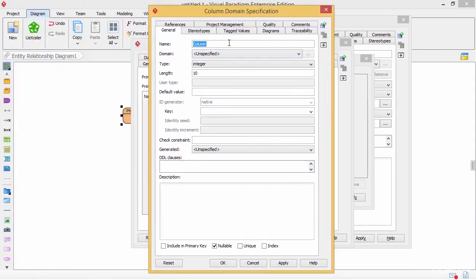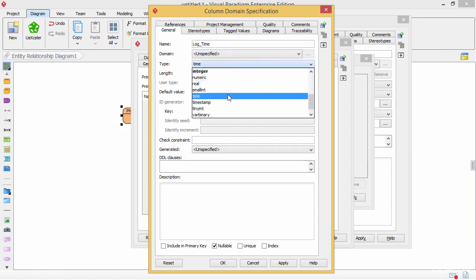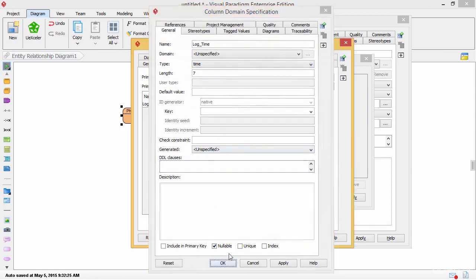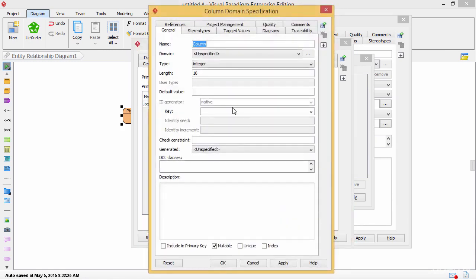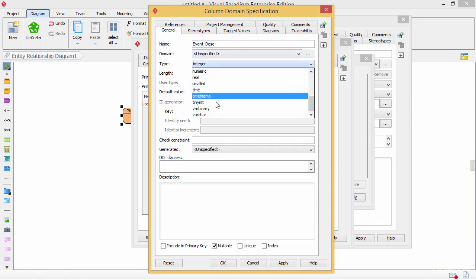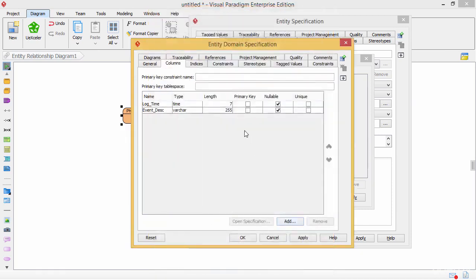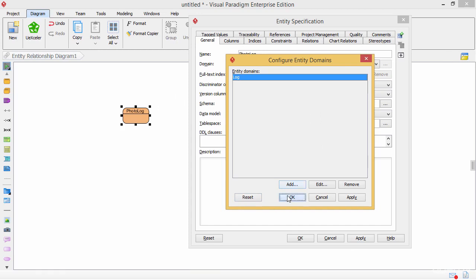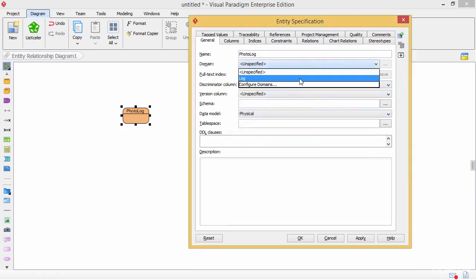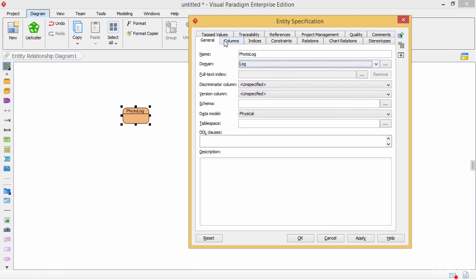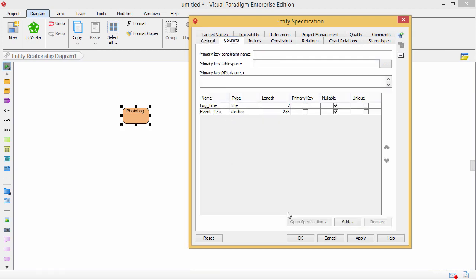For the log, I will have the log time, which is the property. The type is time. And I also have the description, event description, which is a kind of varchar. I define 255. And then it's okay. Now I have the log domain. Then I can specify the log domain on it. After you specify the log, you will see the column will be created.